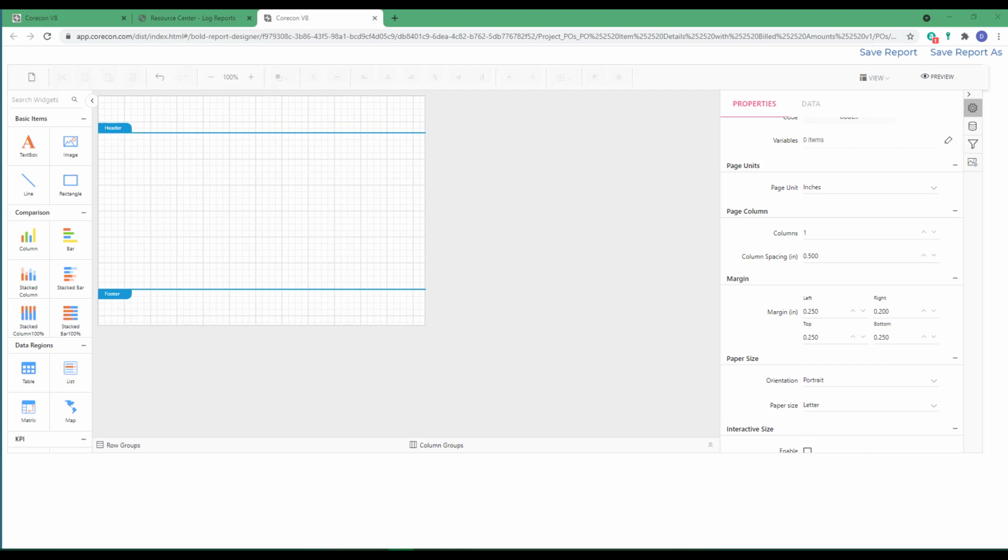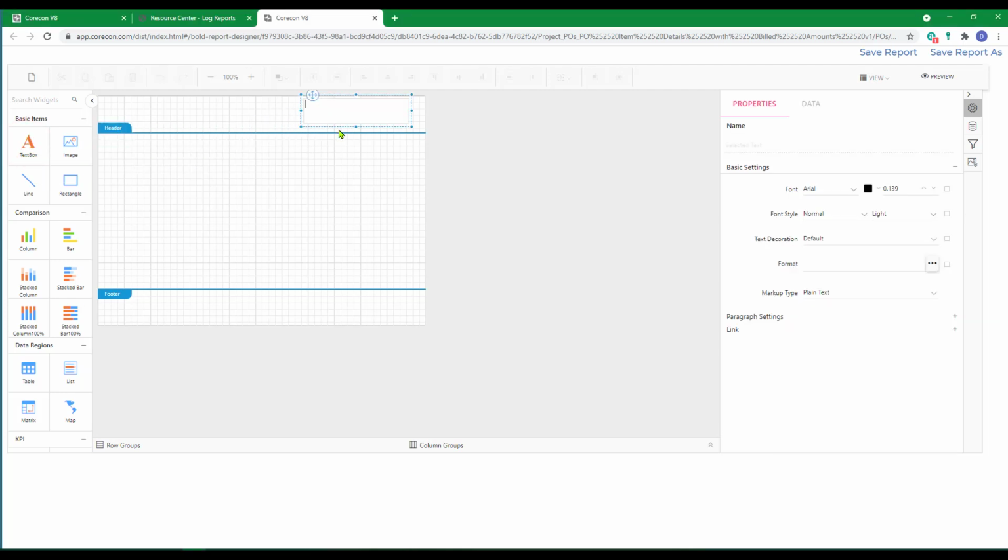Next, we're going to add a report title in the header. To do this, go to the widgets bar and grab the text box. Drag that into the header area and type your report title. You can then drag that box, resize it and shape it, and you can change the properties of that title in the properties on the right side of your screen.